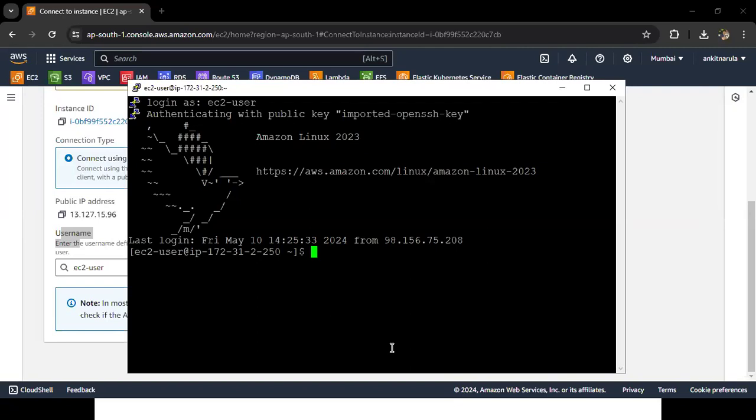So what I was asking is, if we have 100 EC2 machines, then on those 100 EC2 machines, we have to create our users.